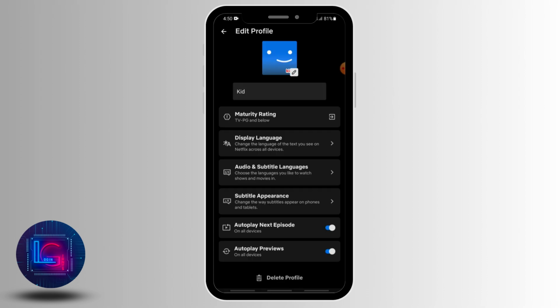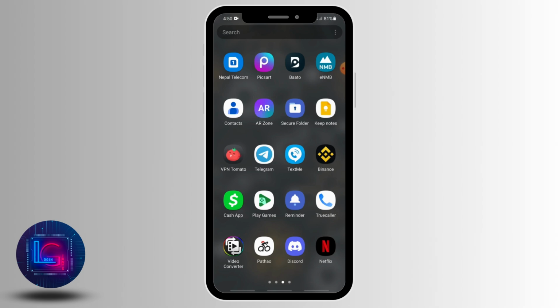If you don't want to do that, you can always come back and click on Delete Profile. Now you can just go back and create a new account without any restrictions.